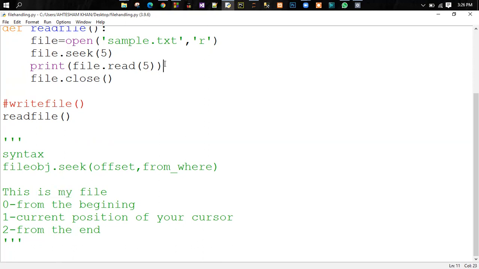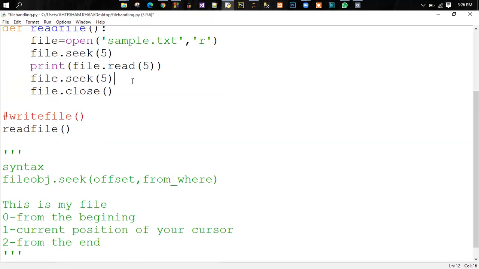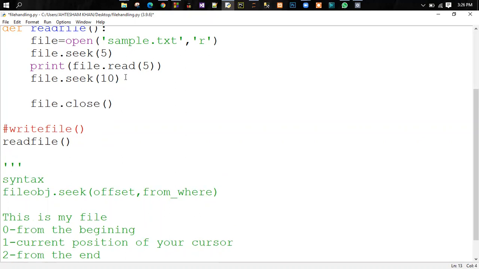So after this, if I now set my cursor at the 10th position, and I print read 2 characters, so at what position will the cursor be set?